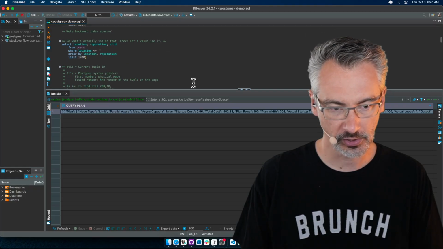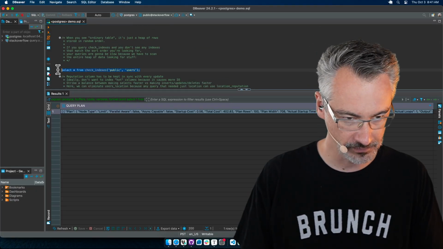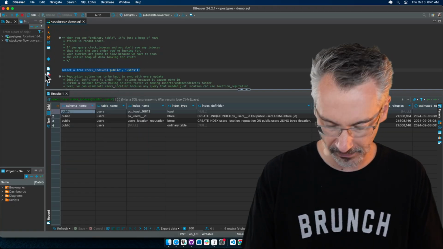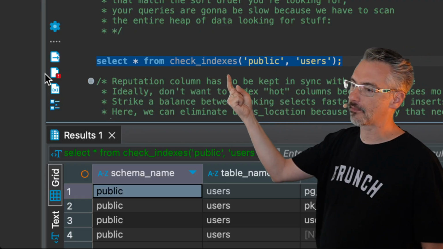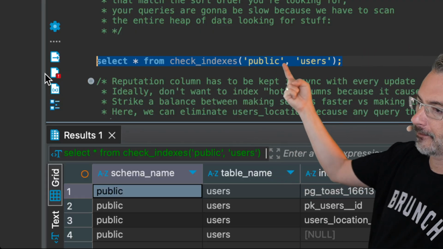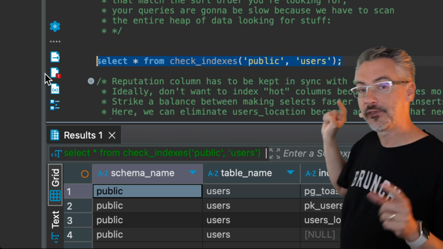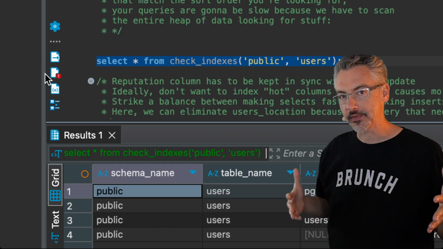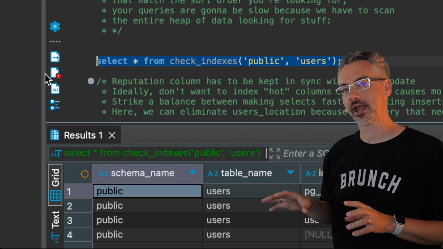This utility is called check indexes, and it's part of our bag of tricks over at Smart Postgres. So here what I've done is I've said select star from check indexes, and then I passed in the schema and the table that I want to look at. If you wanted to look at everything, you can pass in nulls for both, but the data is going to be kind of overwhelming. Just stick with looking at the one table that you're having problems with.